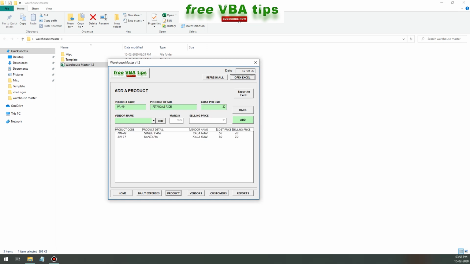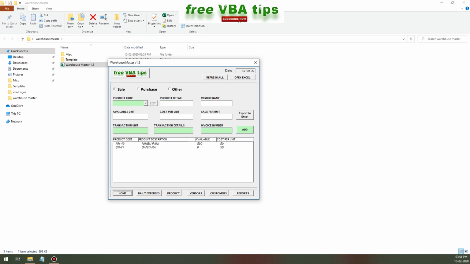We come back over here and then we choose Guruji from here. So this is how a vendor is being added, and we click on add. Great, so product has been added, which is Pitanjali rice. And the vendor is Guruji, and 20 rupees is the cost price and the selling price is 30 rupees. Okay, great. So now we come back to home and then we make some transactions.